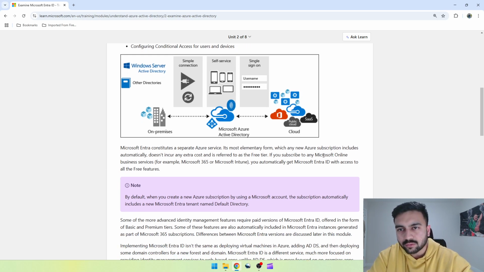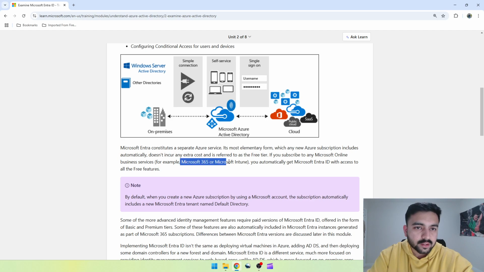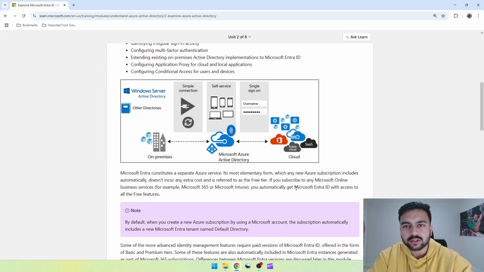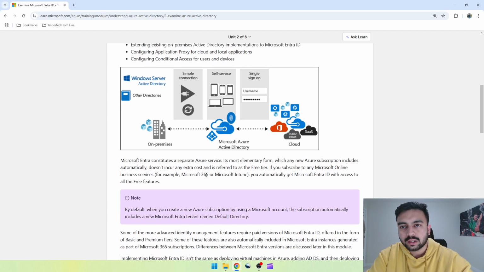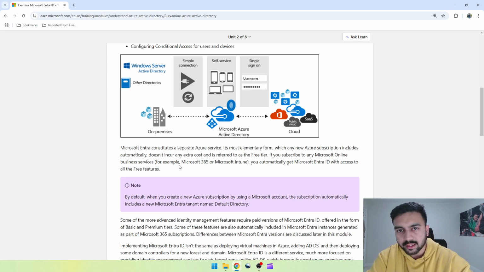You subscribe to Microsoft Online Business Service. First, this is Intune. There you go. So if you have a subscription for 365 or Microsoft Intune, then you get Entra ID with it for free. Doesn't incur any cost. But other than that, if you want it separately, then you have to buy either P1 or P2. That's basically what it's trying to say.